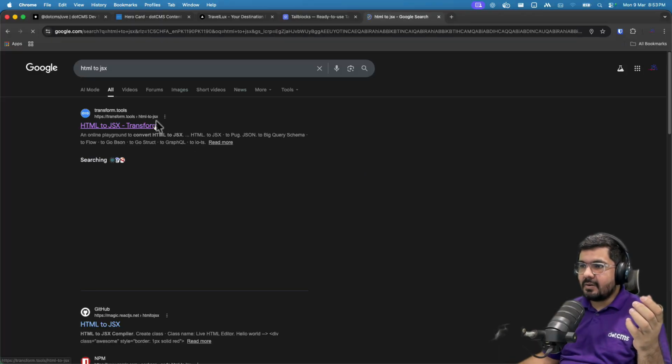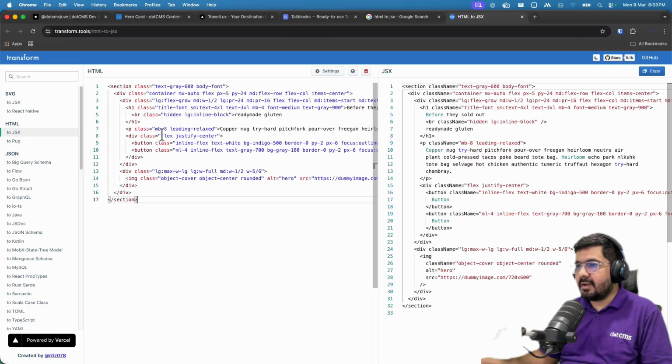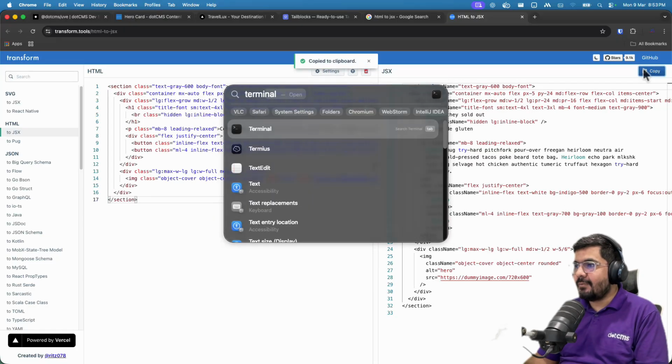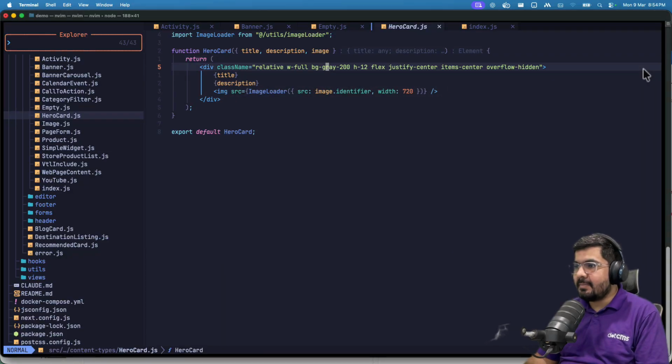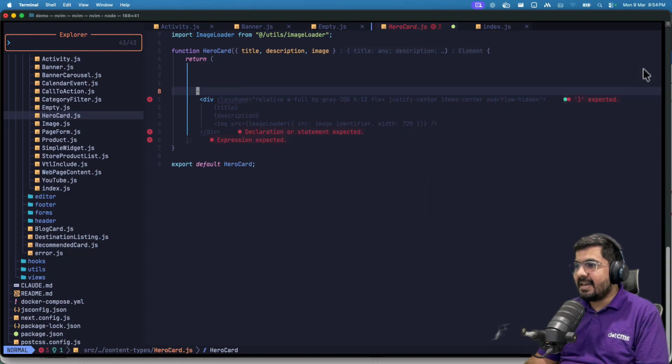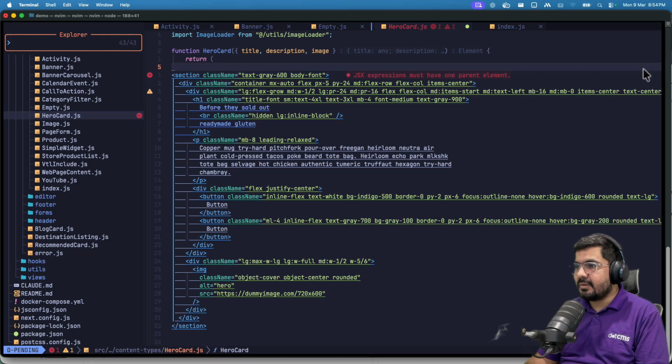And then let's just click on this and paste our code over here, and this will give us our React code. So let's copy this and come to our terminal, and over here let me paste the code right over here. So let's paste it, and now this looks good to me.